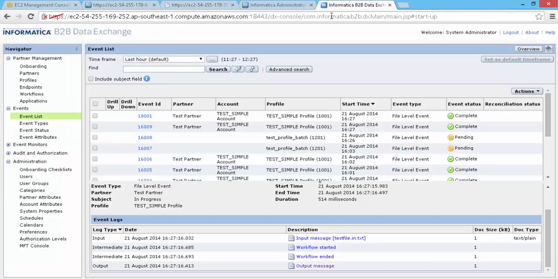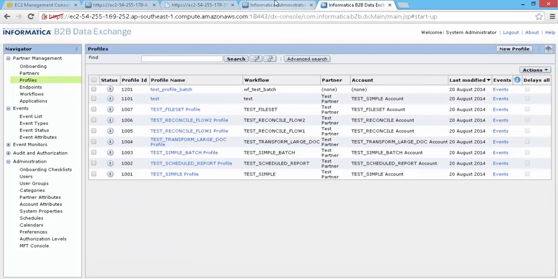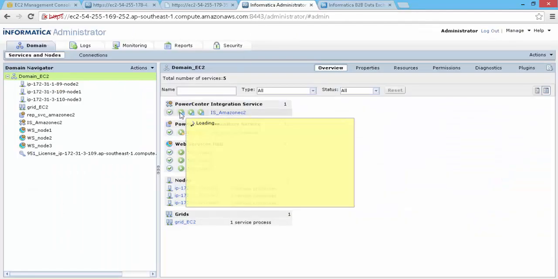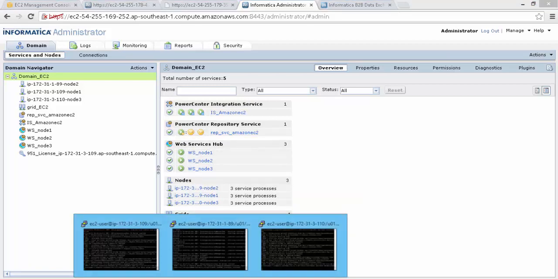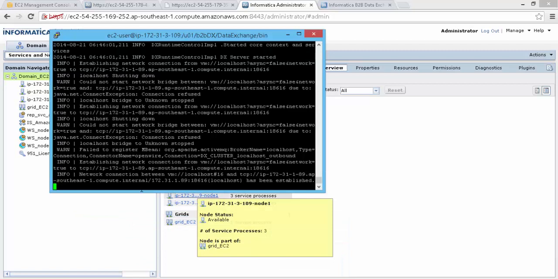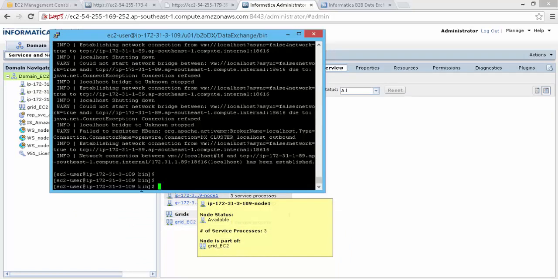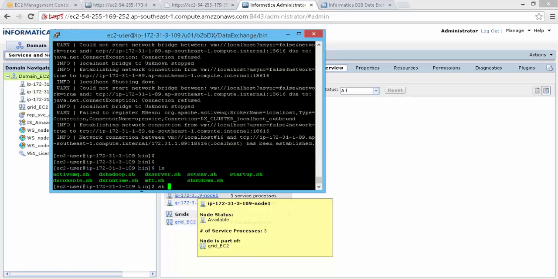So yeah, this is the output of one of the files that we processed. So now we test the failover with the PowerCenter. So as you can see, the repository is running in the first node. We'll shut the first node down, the DX process and the Informatica process, and see if it fails over properly.